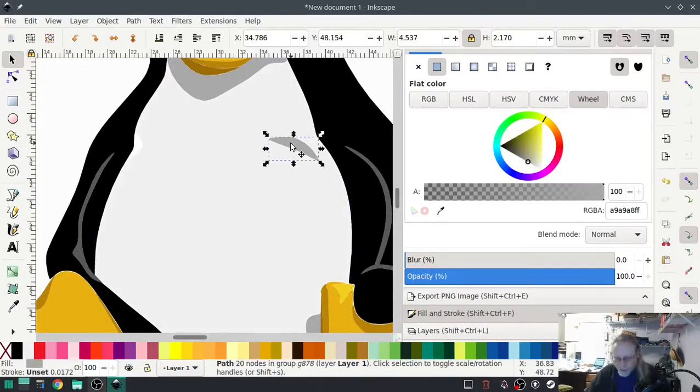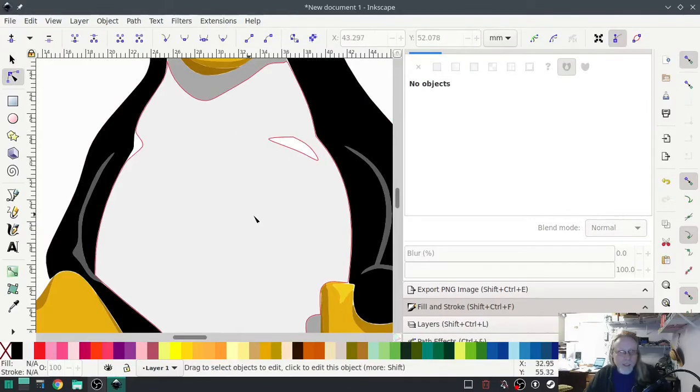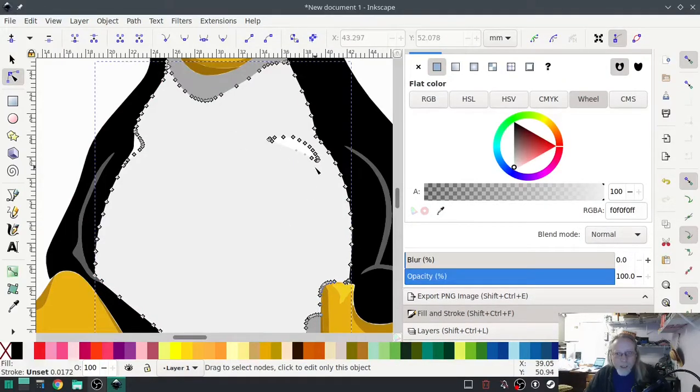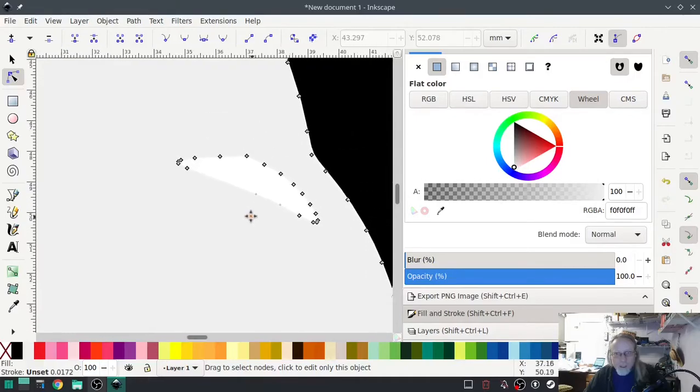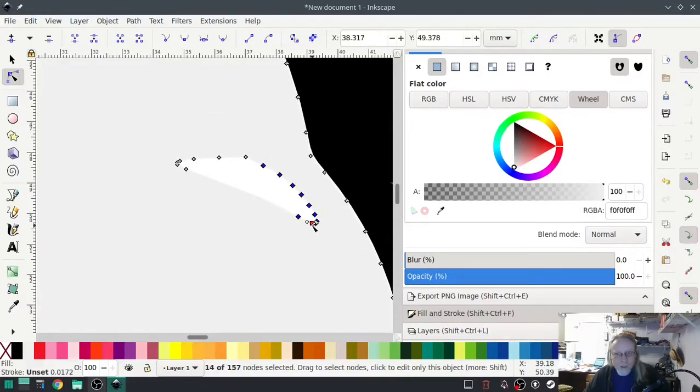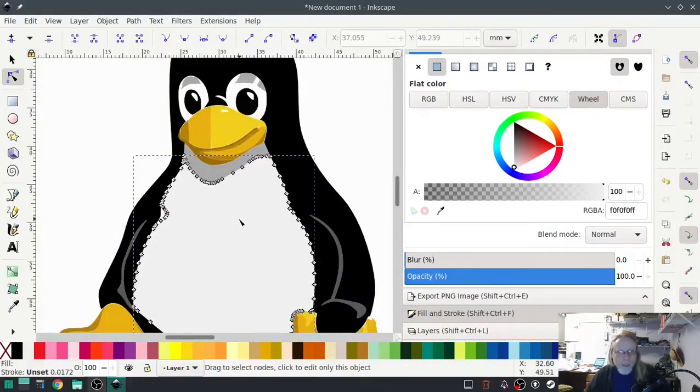I'm going to select that one and delete it. And then I'm going to select that. Let's scroll in. Swirl that around to get them all and hit delete. Nice.